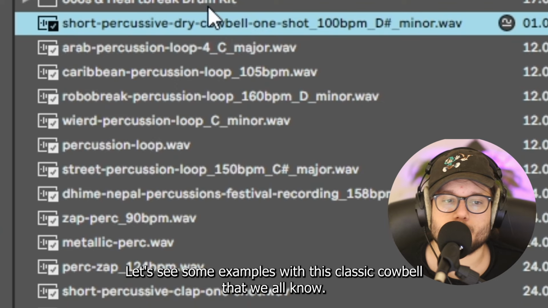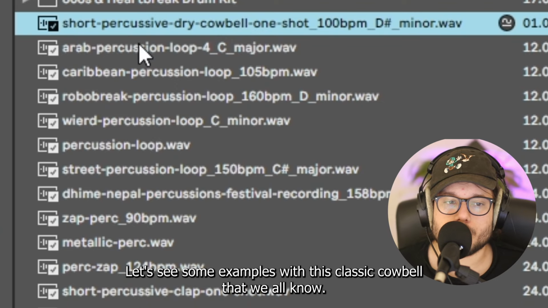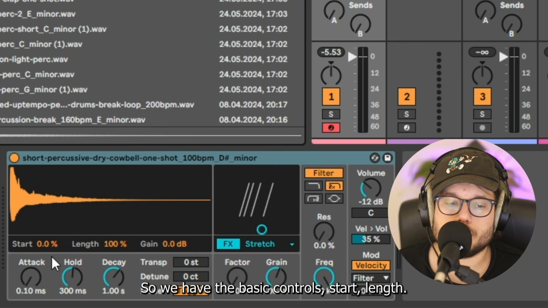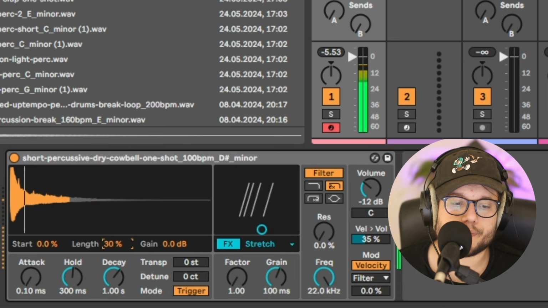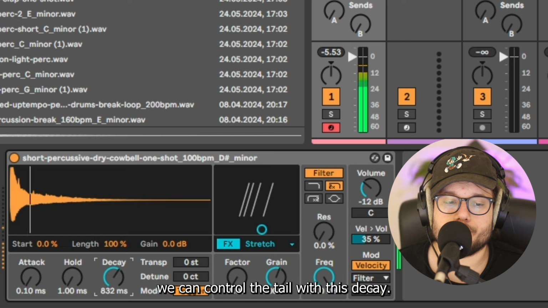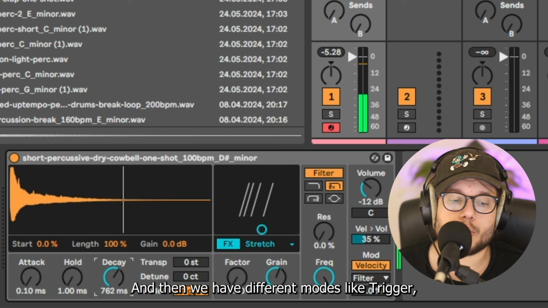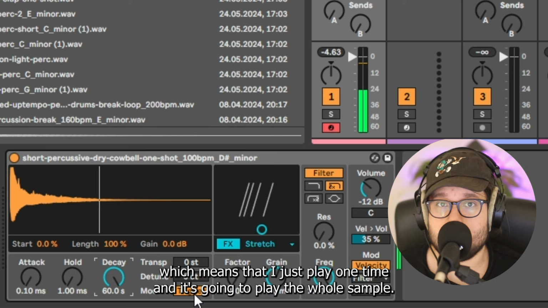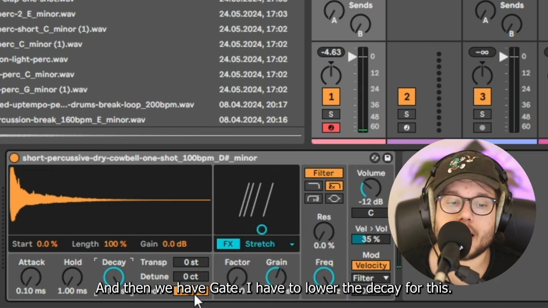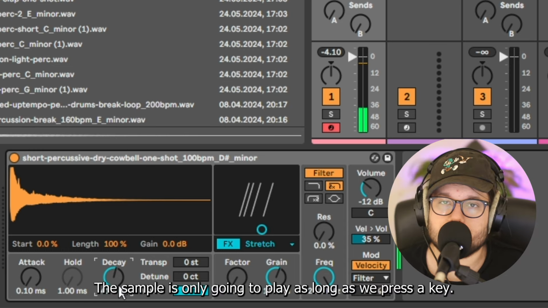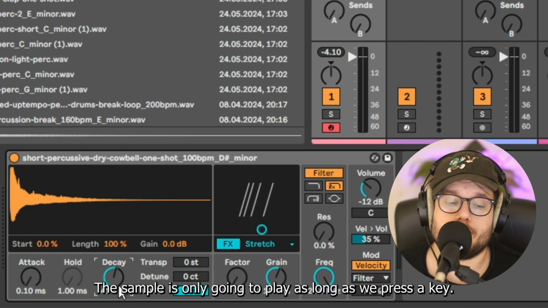Let's see some examples with this classic cowbell that we all know. So you have the basic controls: start, length. If we decrease the hold, we can control the tail with this decay. And then we have different modes like trigger, which means that I just play one time and it's going to play the whole sample. And then we have gate. I have to lower the decay for this. The sample is only going to play as long as we press a key.